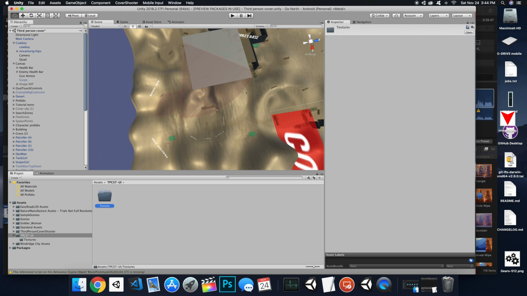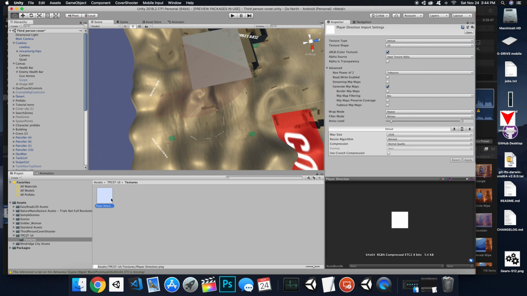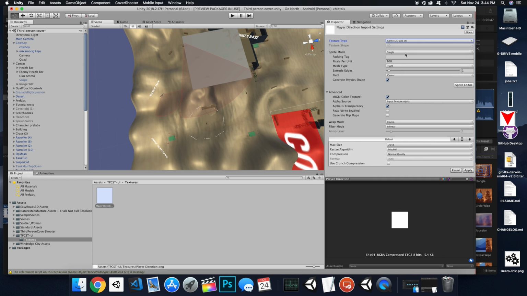You can go online, do a Google search. You are going to want something that's white. Okay, so once you have it pulled in there, select it on the texture type. Go ahead and drop that down, change that to Sprite 2D UI. Apply. And now we have our fancy little arrow here.